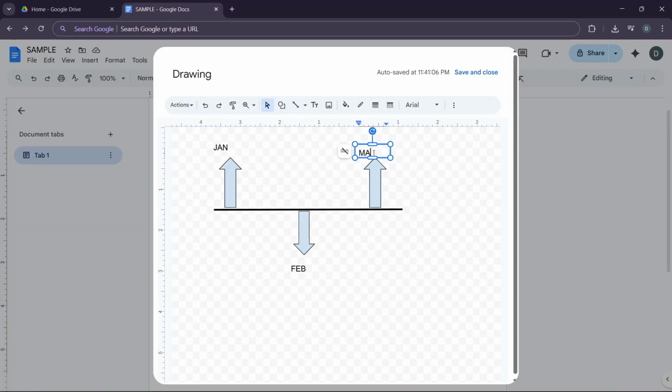To make the process smoother, here are a few quick tips. Make sure your events are arranged chronologically, leave enough space between arrows for readability, and double-check spelling and dates before finalizing. Doing this beforehand can save time and prevent confusion later.